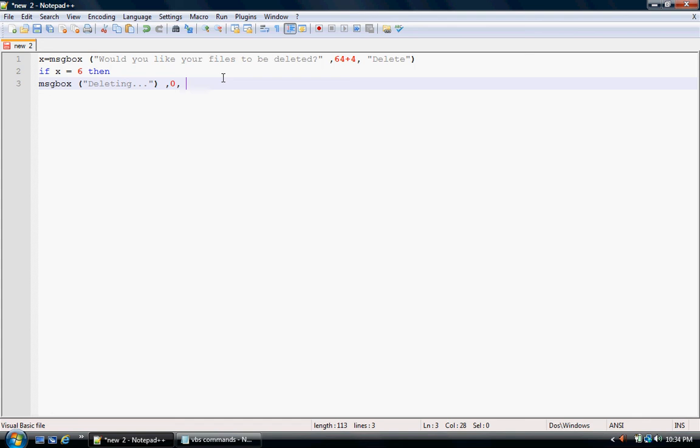Okay, now put another parentheses and then the quotation and title it. And put the end parentheses. Okay, now this is when we're going to do the else if. Go down a line, type in else if x equals 7. 7, you may have already guessed, is for no. And then type then. The only difference between what we're about to do and what we just did is it says else if. That's the only difference.